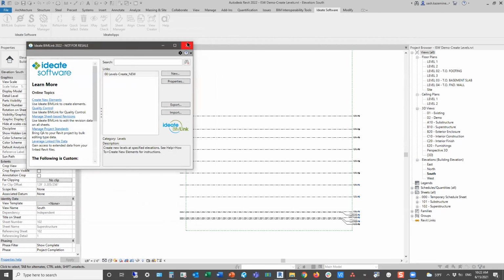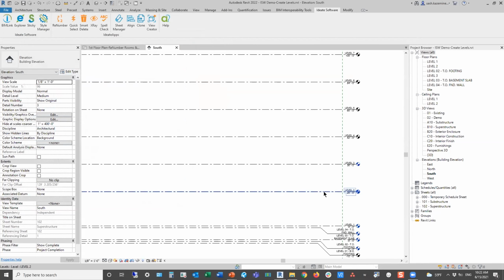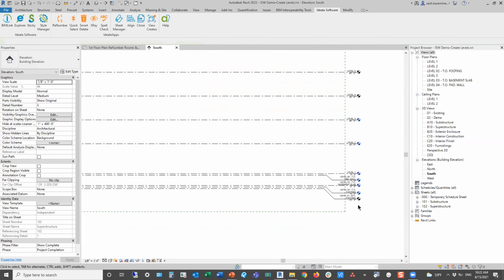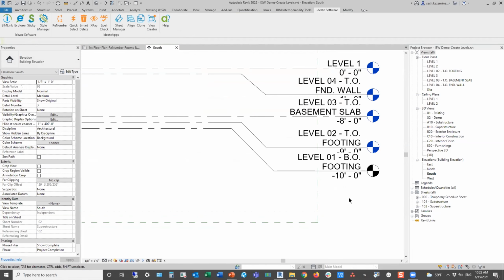And just like that, you can now see that I've created those levels. They're assigned to the correct scope box. Actually, I'll click on this one over here. You can see over here, they have the correct elevation. And in addition to that, those are no longer sentence case.